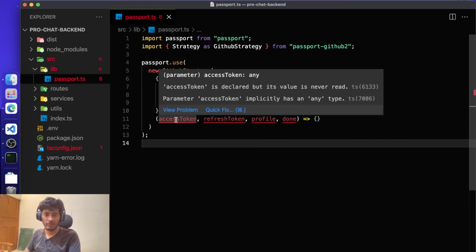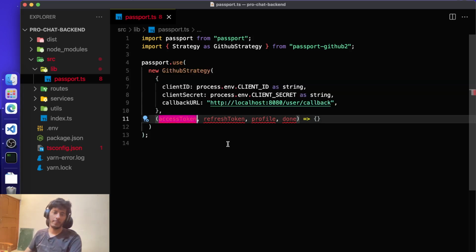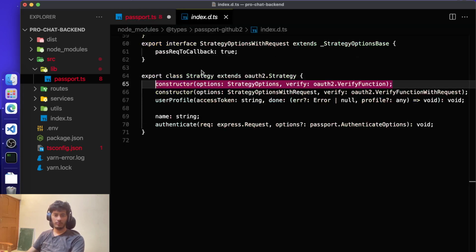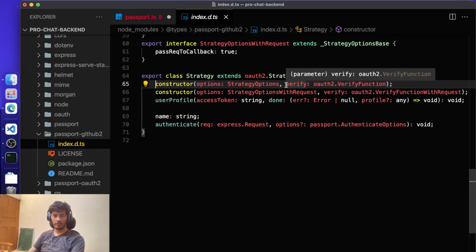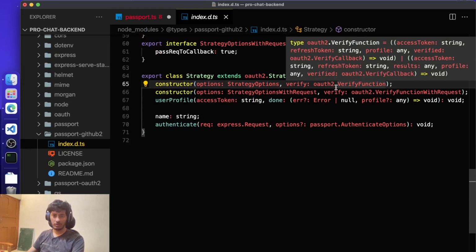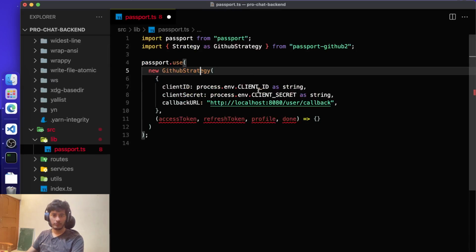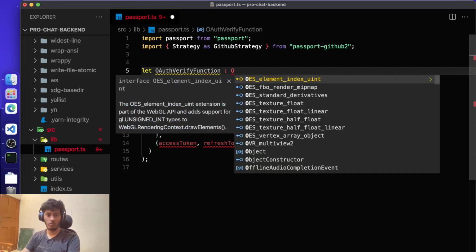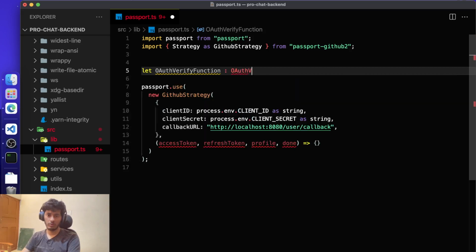It says it is declared but its value is never read, and the parameter implicitly has an any type. Token, I think this will be a string. This must have a verify function, auth verify function. Okay, let's make it over here separately, the auth verify function as auth. Can we import it? I don't know.